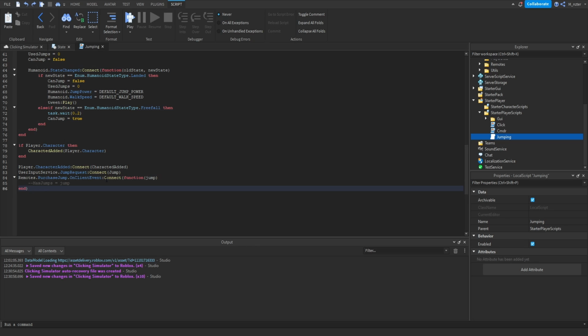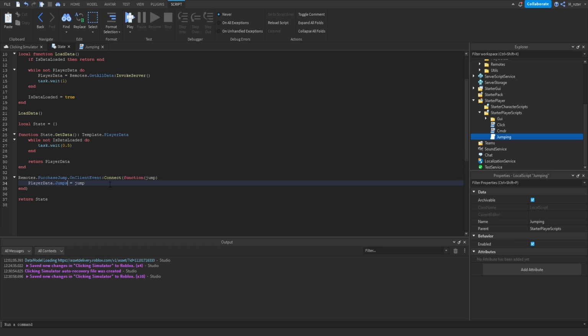So before, inside of this local script, what we were doing was updating the max jumps variable, and now instead of having the max jumps variable just inside of this one local script, in a way we're updating the state on the client side so that every single script can have access to this information, and it's not just stored inside of one specific local script.